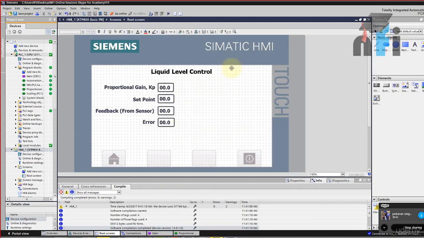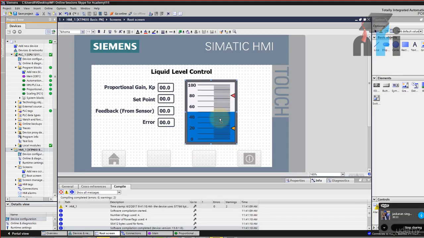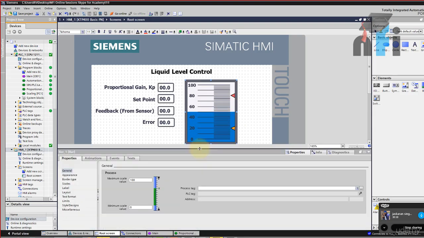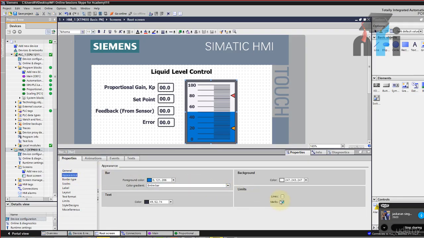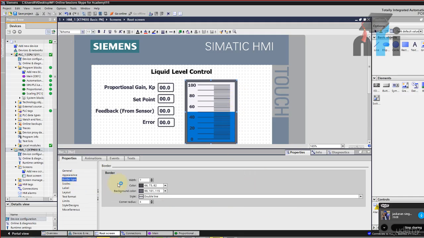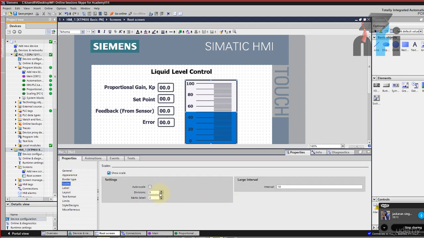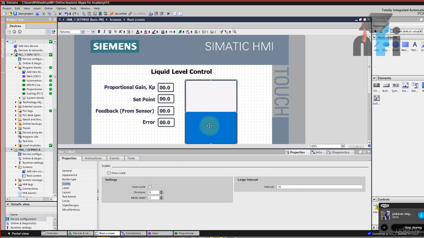Okay, first we will draw the tank. To draw the tank, you can use the bar option here, because this is more like a tank. So you can take the bar. Right now it looks like a bar, so we can change its appearance to look a little bit like a tank. Just double click this one and you will go to the properties. First, let's talk about the appearance. There are some marks which I don't want, so I can remove them from here. The border type is too thick, so I will make it like this. And I don't want any scales. So now it looks like a tank, more or less, right?